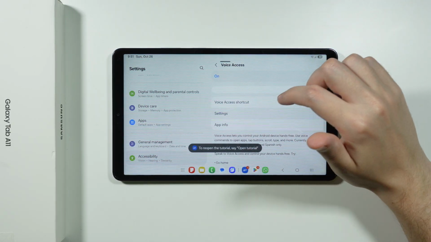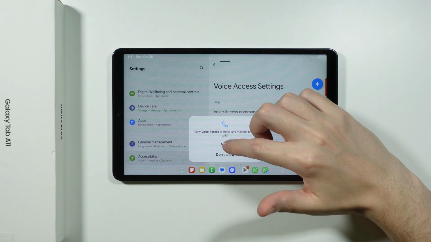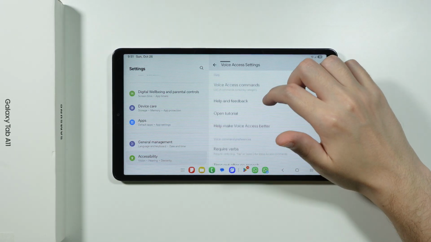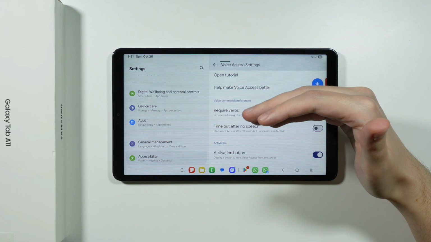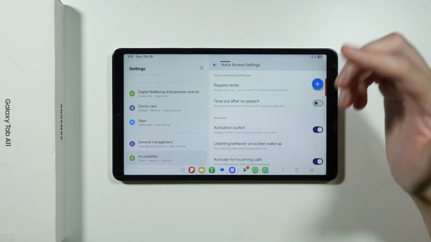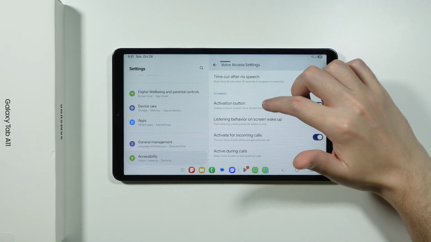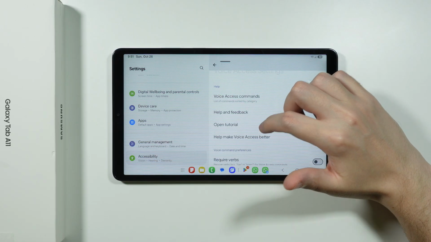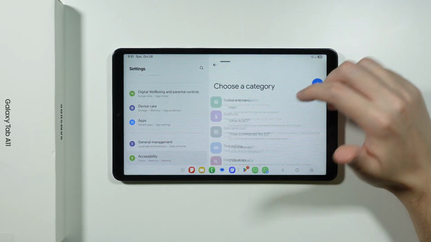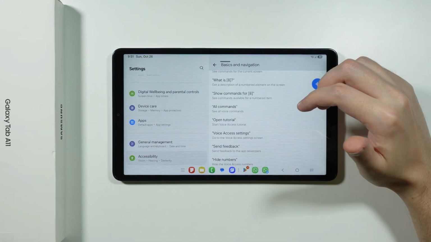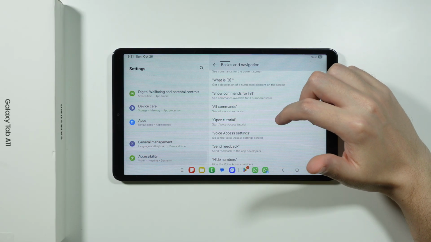Over here, if you jump to settings, let's actually enable this. We can find the tutorial again. We can require verbs, we can time out after no speech, after 30 seconds without saying anything. And in addition to that, we have voice access commands, which is a pretty long list of all commands that are available for the voice access.